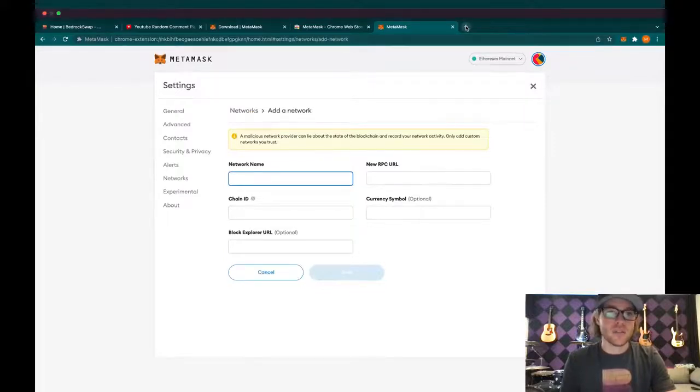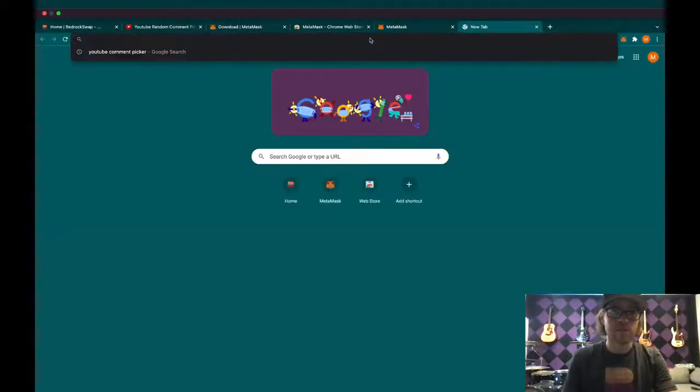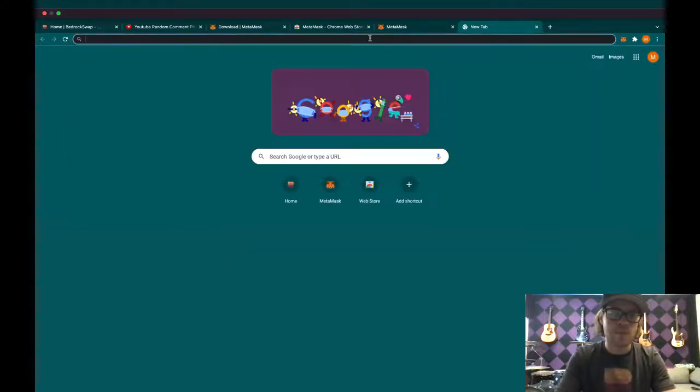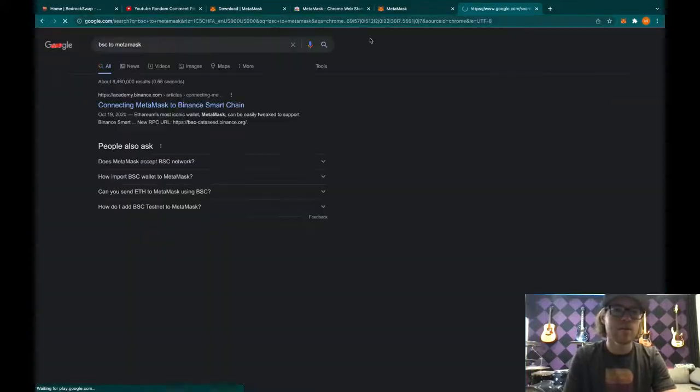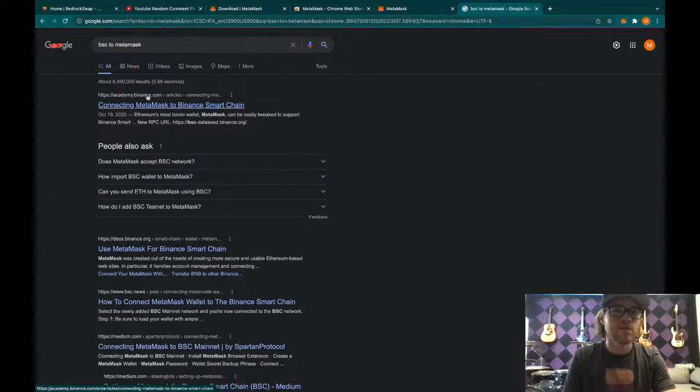And then I'm going to just take you guys to another thing real fast. We're going to type in BSC to Metamask, which is the Binance Smart Chain to Metamask. And you're going to see right here this first article, connecting Metamask to Binance Smart Chain.